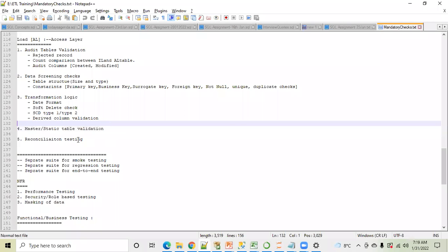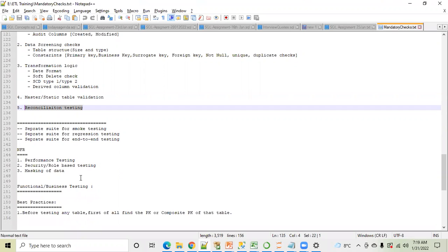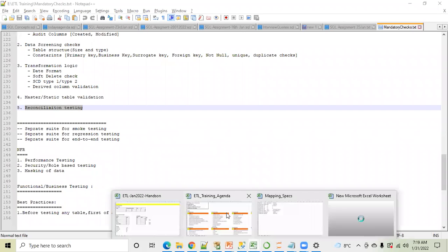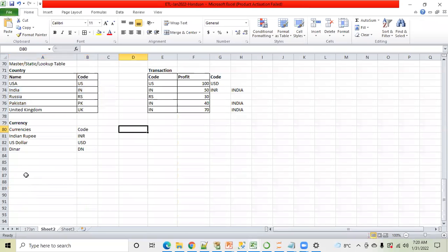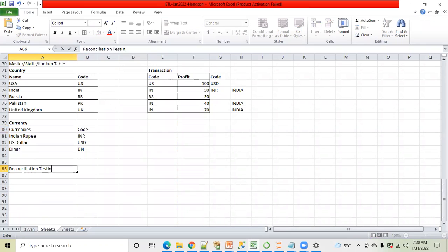Then reconciliation testing. Okay, what is reconciliation testing? Any idea? Try to understand this. Suppose you are working on an ETL project. You have done all the validation, source file validation, you have loaded data in staging area, integration area, access layer, and finally the data you are showing on report.